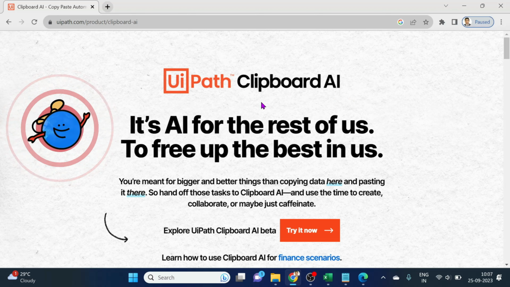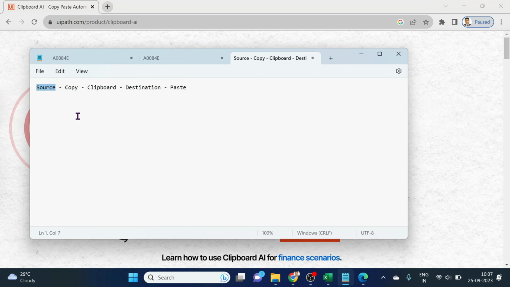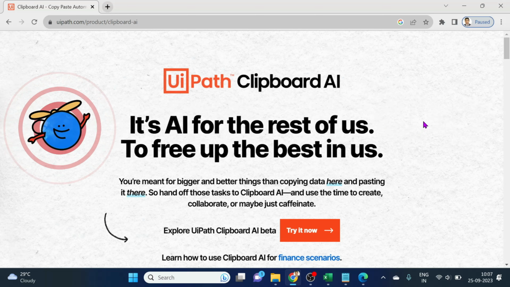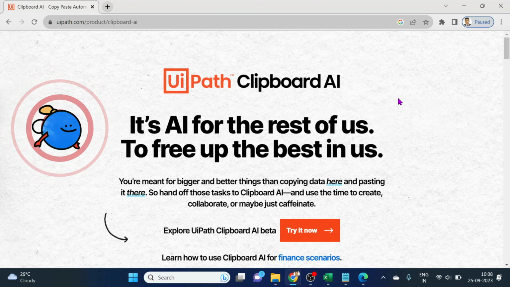I guess now you are thinking that for a copy pasting job we need to select a source and we need to select a destination. What would be the source and destination to work with Clipboard AI?